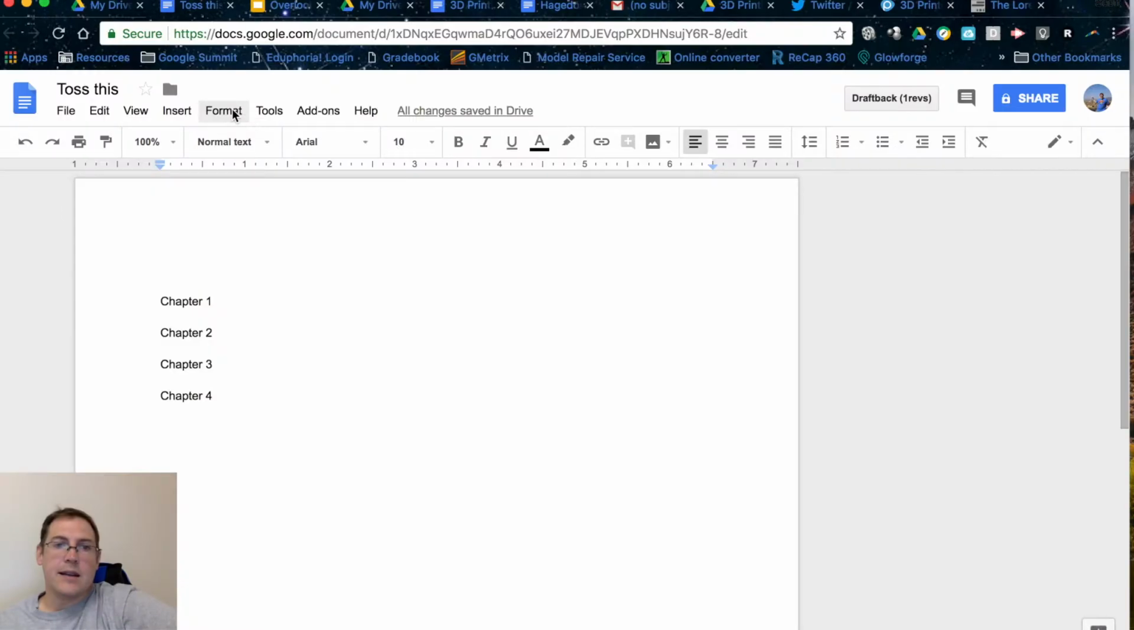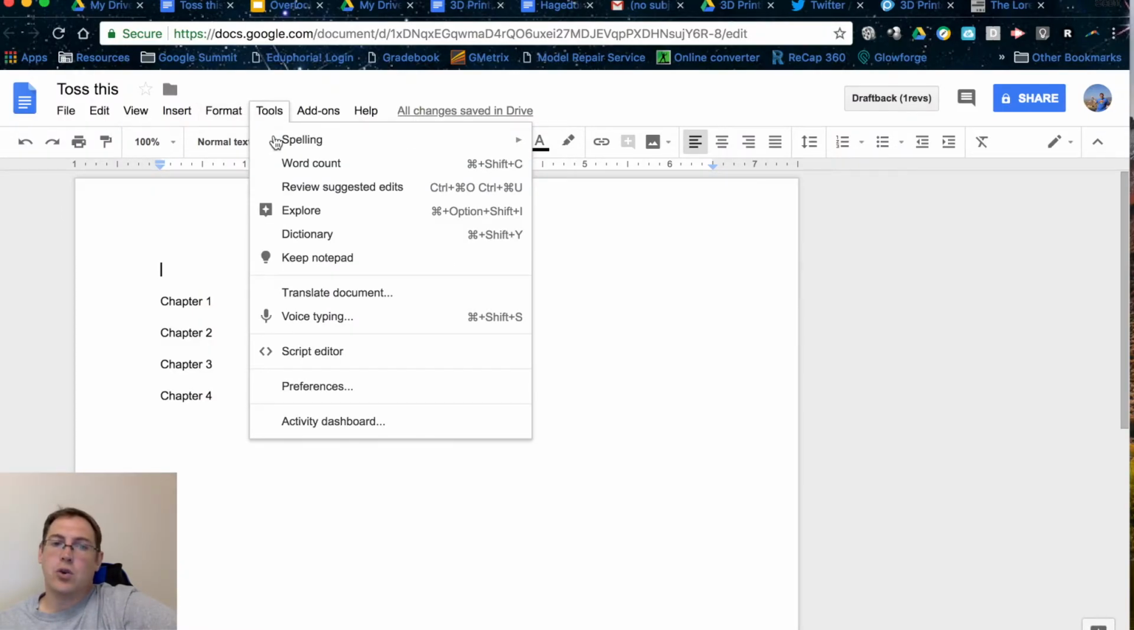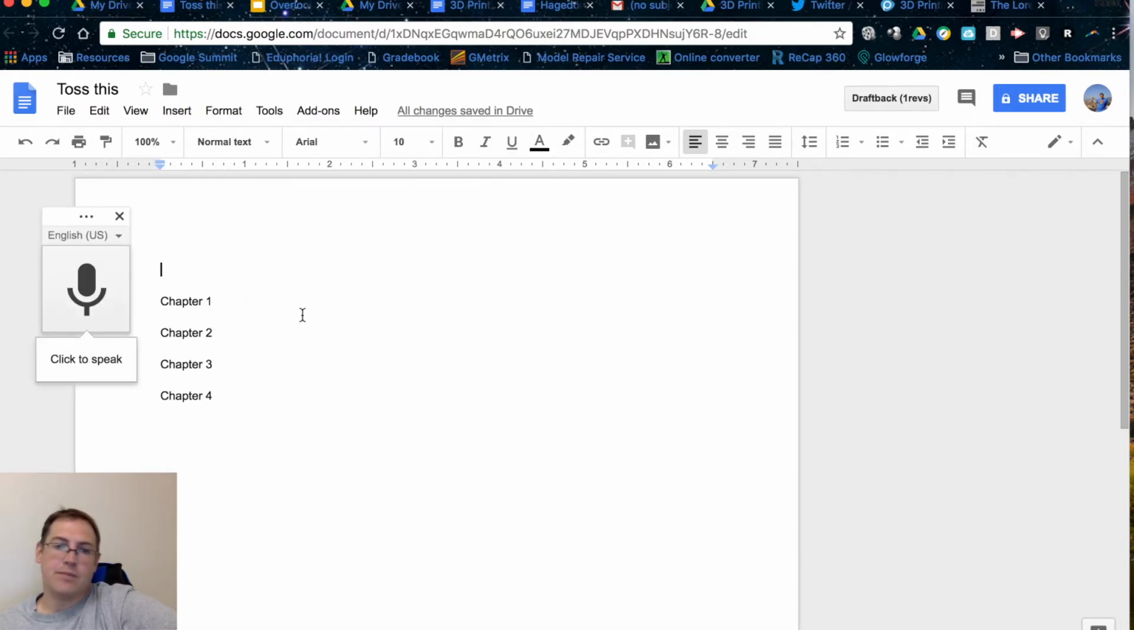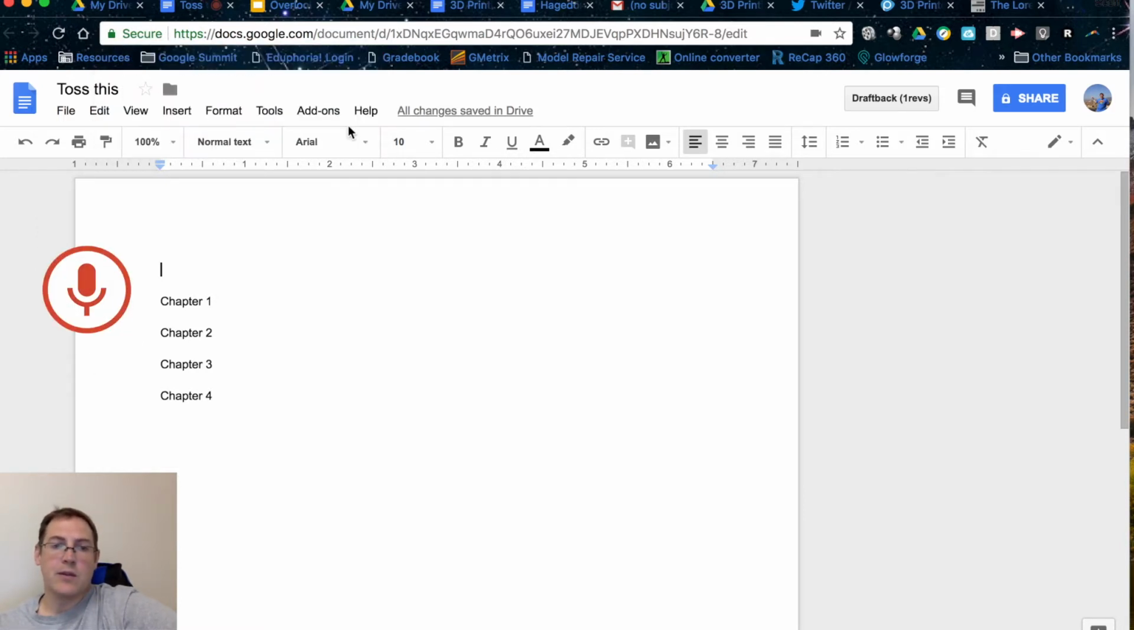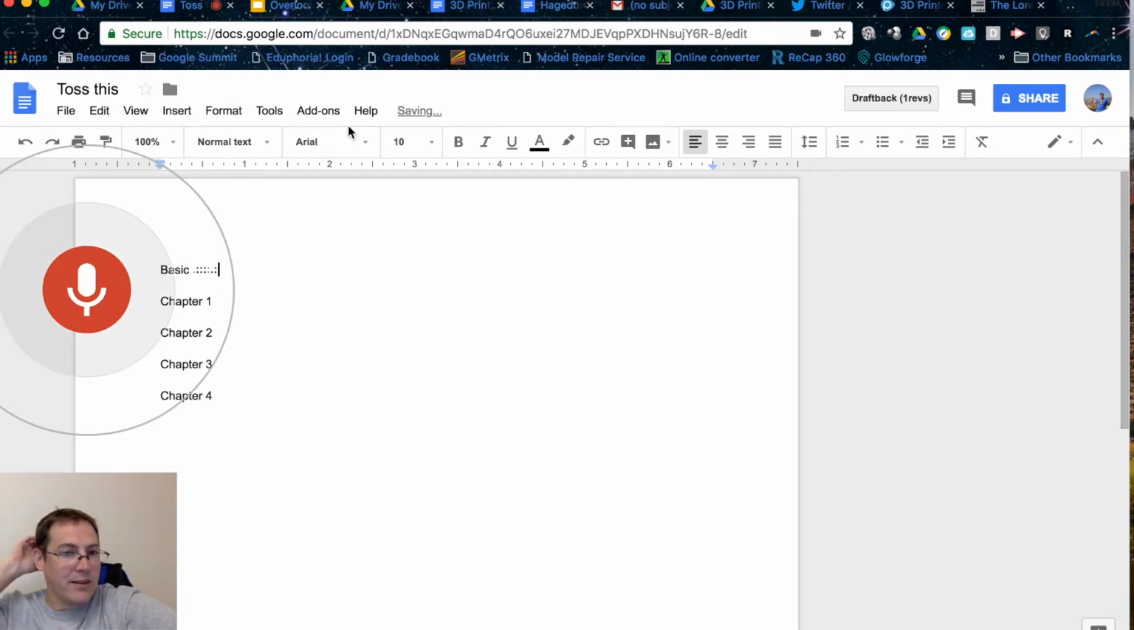Okay, the next thing is another thing that's kind of hidden in plain sight. It's a nice little feature, but if you go to Tools and hit Voice Typing right here, when I click on this, it says Click to Speak. It will allow my microphone to be used on this one. Basic Book, comma, by Scott Hagedorn, period.